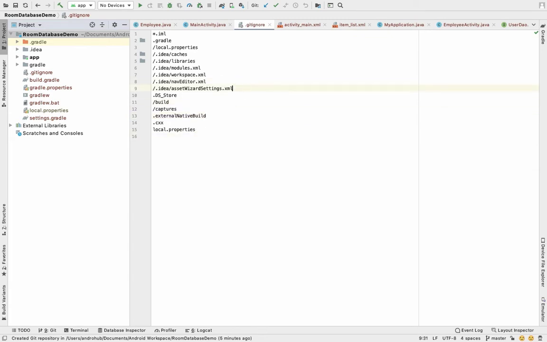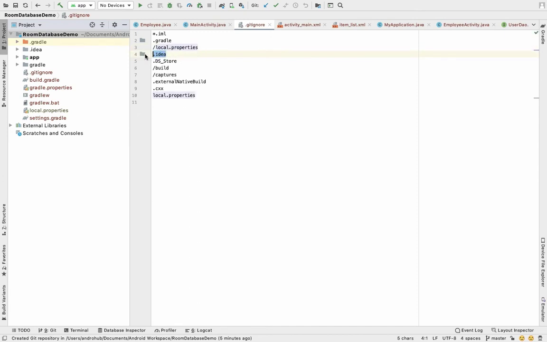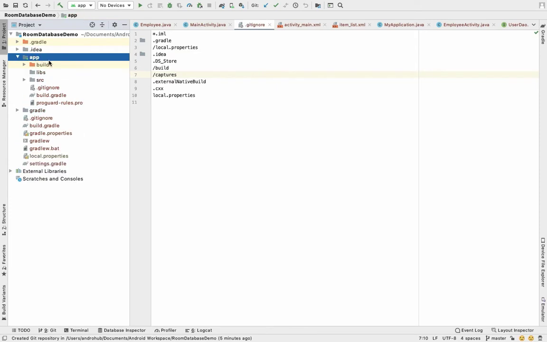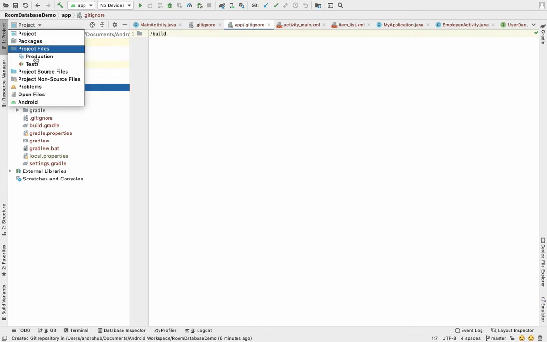If I show you, it will give you suggestions as well, like .idea. Right now it's only selecting the caches, and I'm going to remove the other things, and the whole .idea directory I've added to the .gitignore. And you can find a .gitignore inside the app directory as well. So if you have some files that you don't want to track, you can add them over here as well.